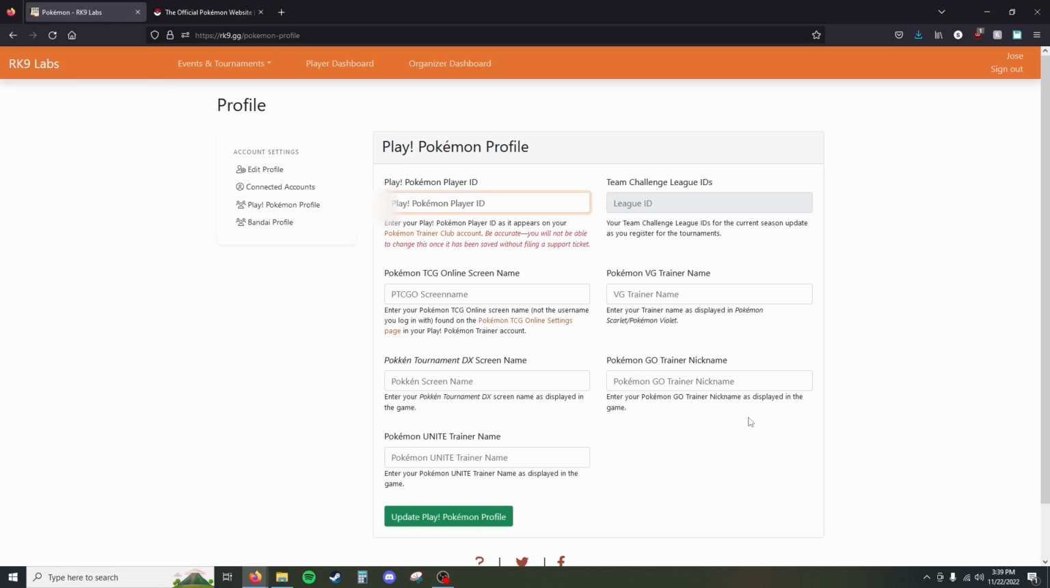All the rest of this stuff really isn't needed unless you want to start putting it in. And of course, we're going to be doing the Team Challenge event for Pokemon, so you don't need to fill out your Bondi profile.